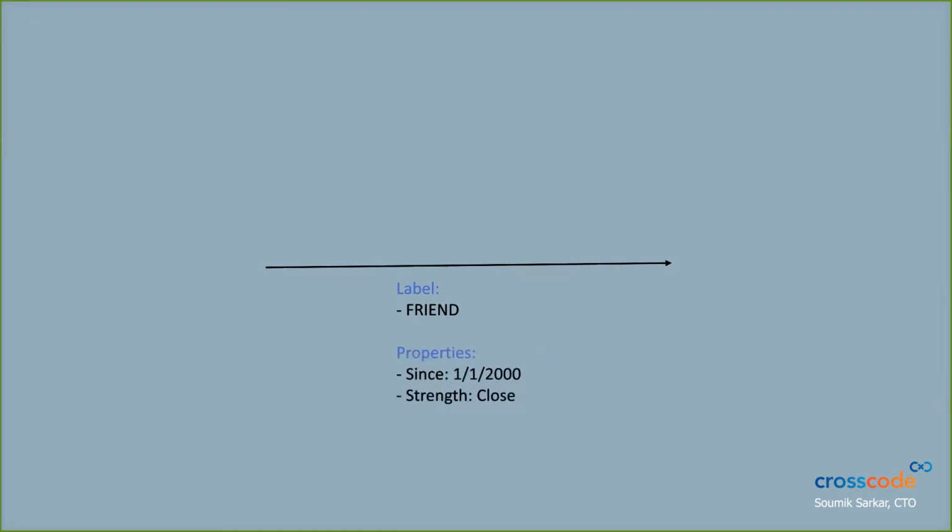Now, in addition to the label, edges can have multiple properties. And just like nodes, they are also name-value pairs. This is to store additional information about the edge in the edge itself. In our example, one property could be the start date of the friendship. Another could be the strength of the friendship, and so on. You can add as many properties as you want on an edge.